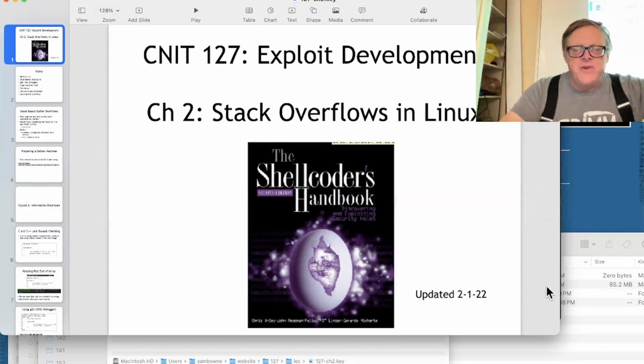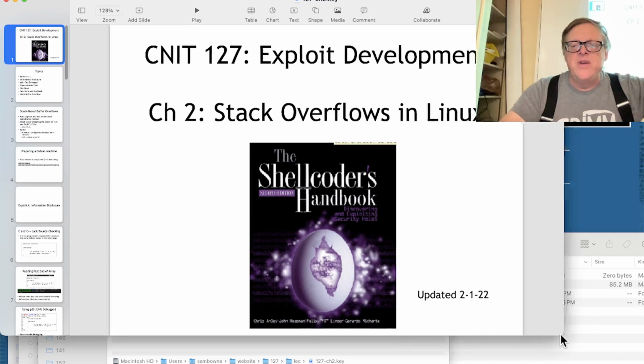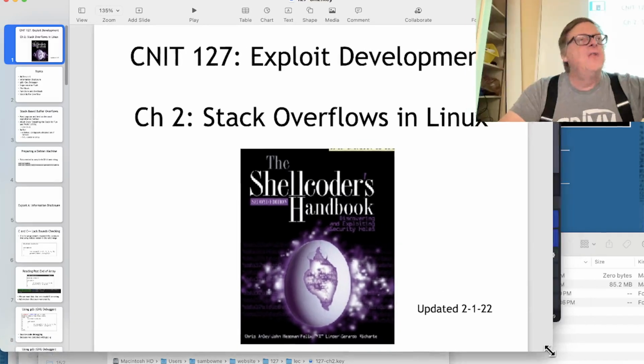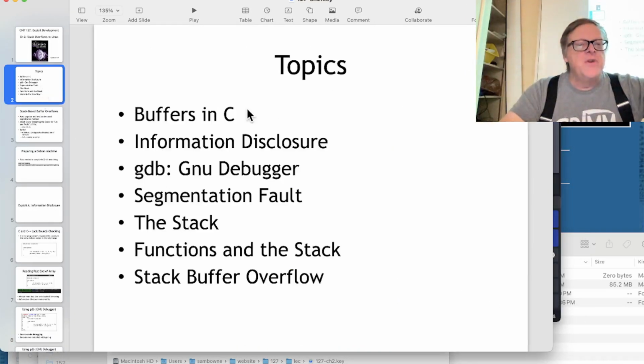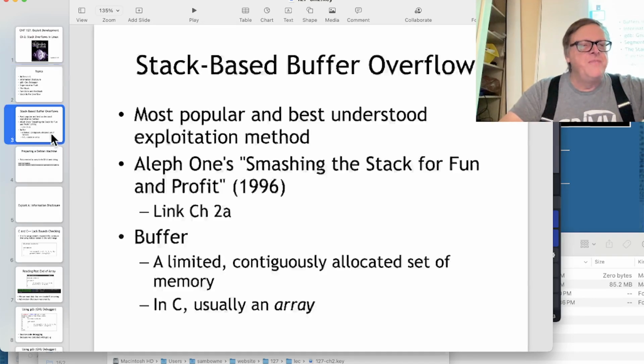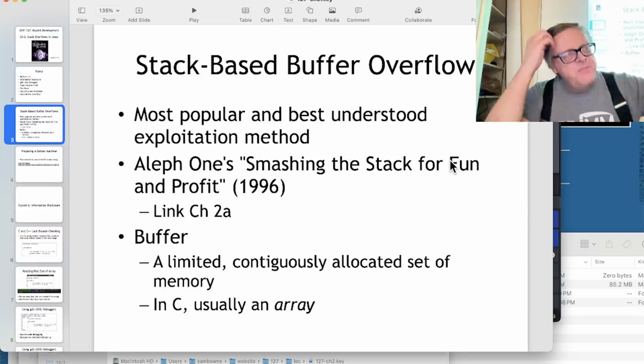So, stack overflows. The main thing we're going to do in this class is exploit buffer overflows. Later on, we'll exploit some other related things like format string vulnerabilities. So we ought to understand how it works and how you debug it with the GNU debugger and a few other things. So this is the most popular exploitation method.